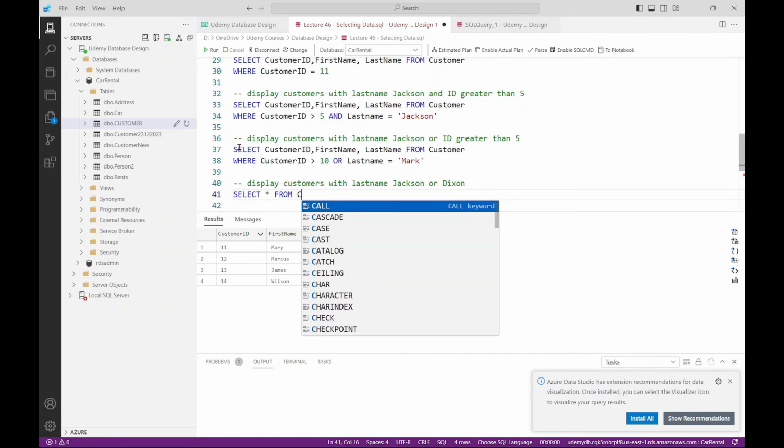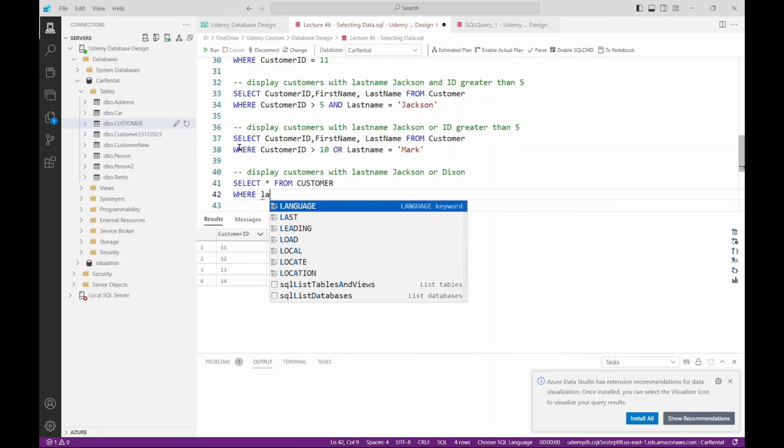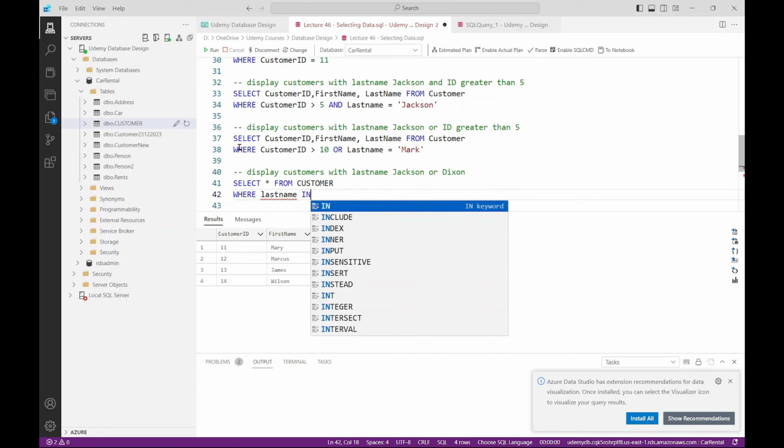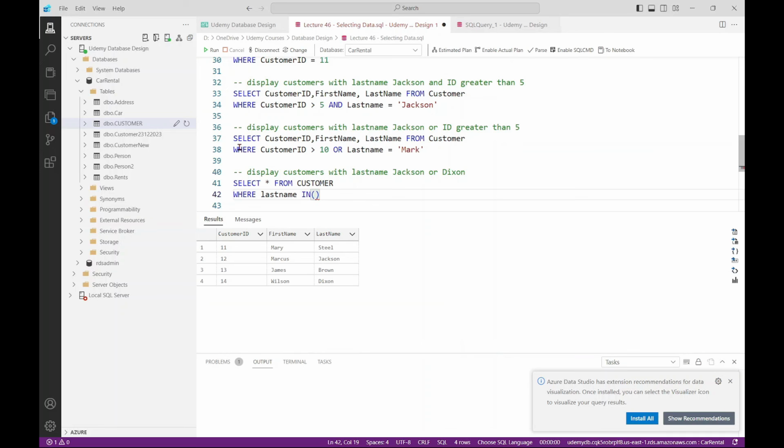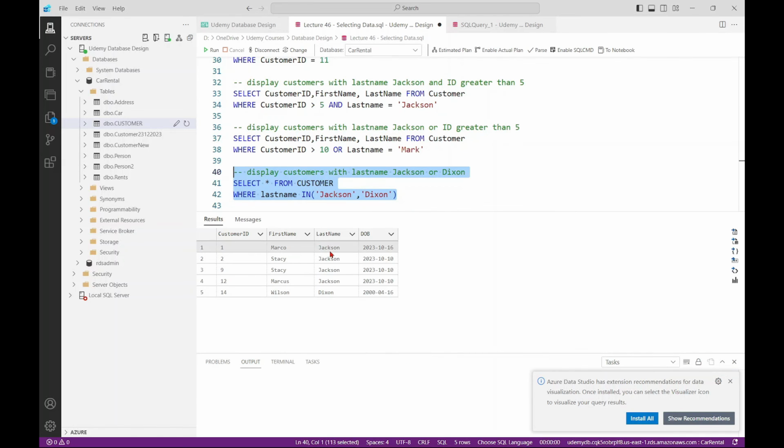From customer, we need a column that we're filtering on, and we're going to use the IN operator, right? And we're going to say IN. And for strings, they're going to be in quotation. And to separate the list of values, you specify a comma and then quotation, right? So it's going to be Jackson or Dixon. So let's execute this. And these are the customers who have a last name of Jackson or Dixon.